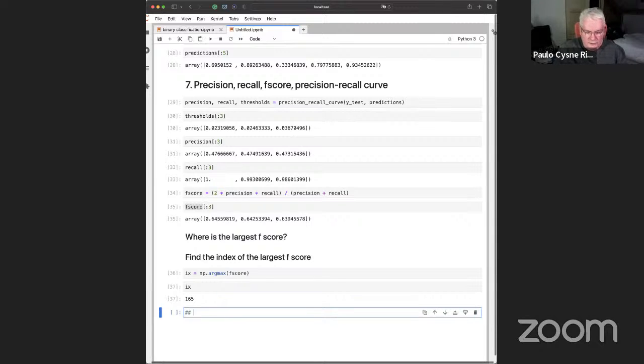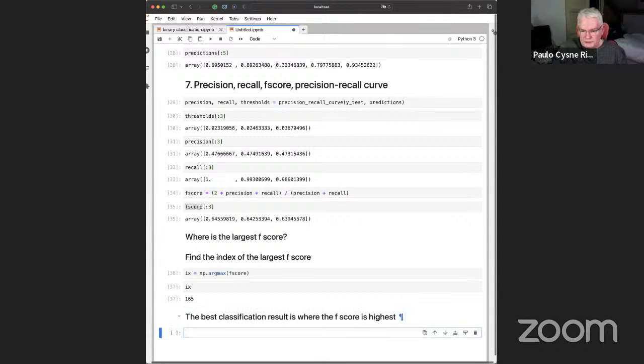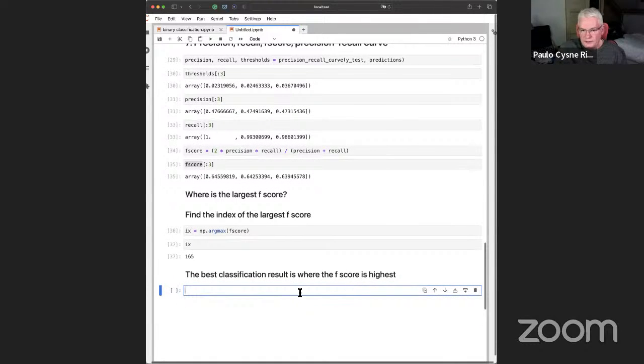Let me get this right. So the best classification result is where the F score is highest. That gives you the best classification, the best trade-off between precision and recall. So the best classification result is where the F score is higher.